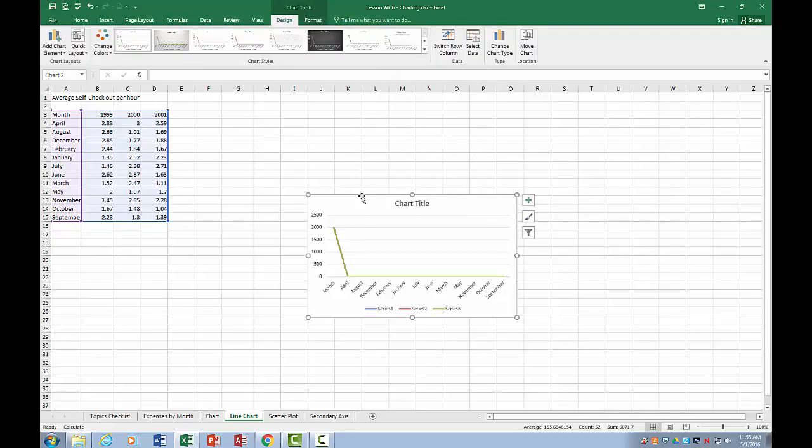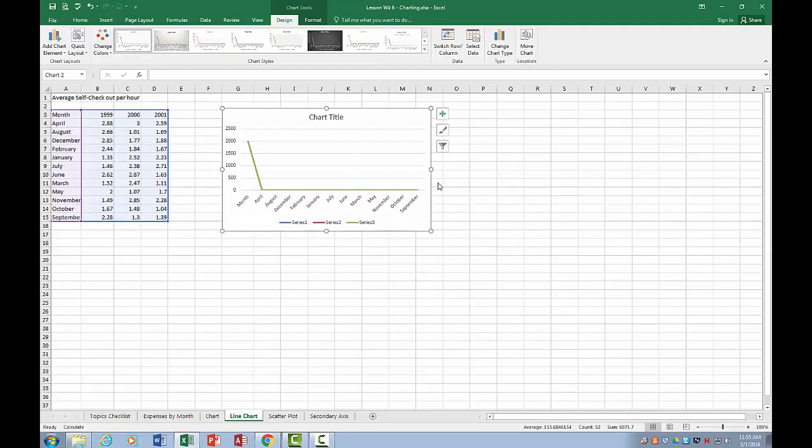Right away, I see there's some problems. There's actually 3 problems here. If I look at the value axis, it goes from 0 to 2000. We know that's not true because we see single digits with some decimals in our data set. The second problem is that the X category axis is organized by month in alphabetical order. We would prefer chronological order.